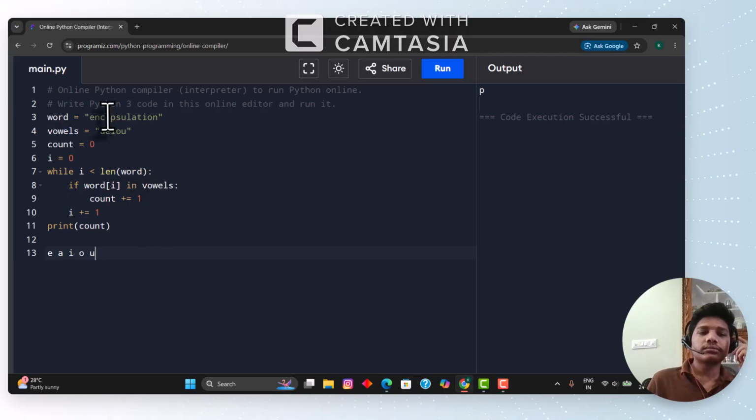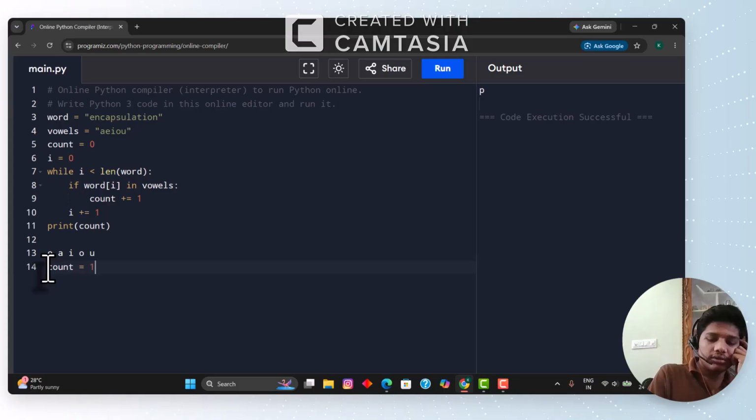So n fails, c fails, again a. So when a is coming, a in vowels, yeah, true, this condition will pass. So it chooses the count. Before that, when e comes, the count becomes 1, right? So now when a comes, the count becomes 2. So afterwards, we will see the final value.